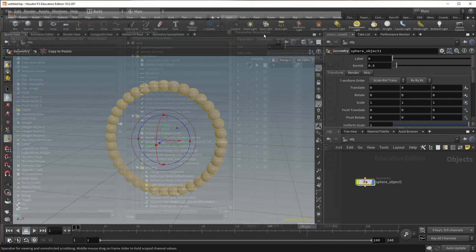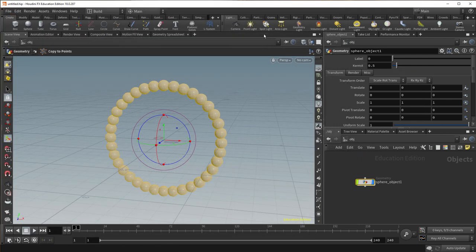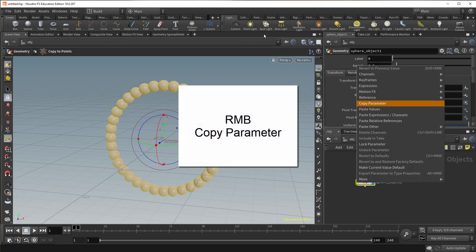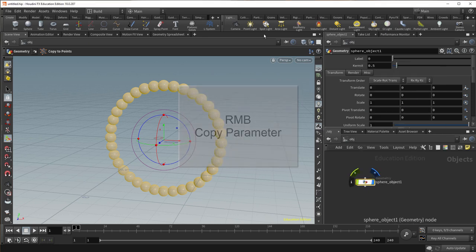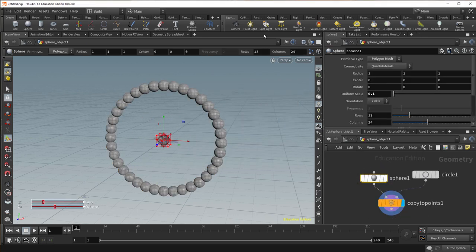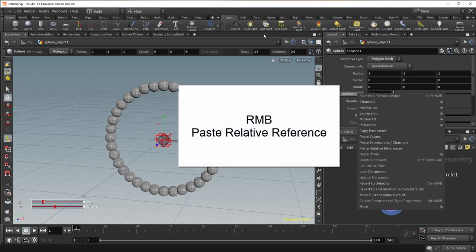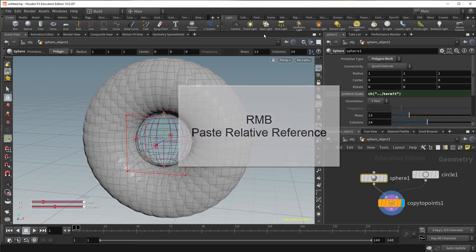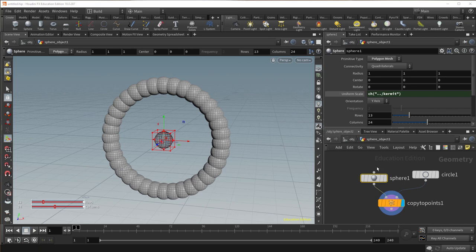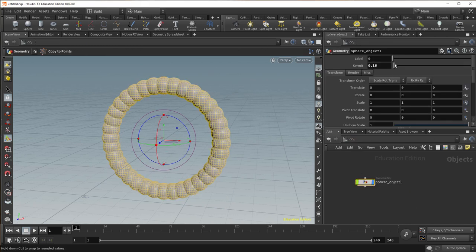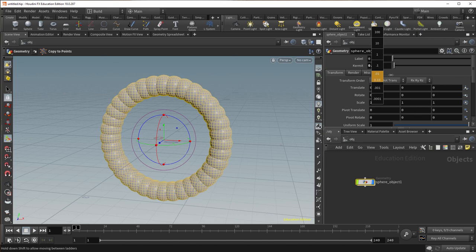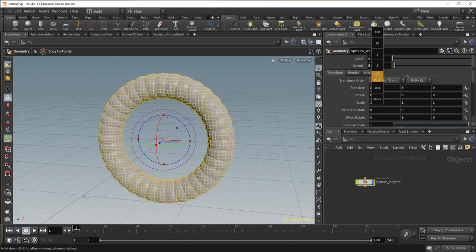If I hit accept, it will disappear the dialog box. And what you can do now is use this. So let's just copy that parameter. And again, I'm right-clicking, dive inside, and I'm going to have this control the scale of the sphere. So paste relative reference. So if we go back up, now you can see that Kermit is actually controlling the size of those spheres.